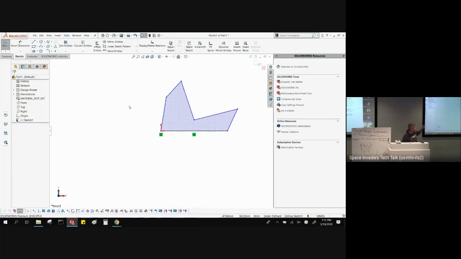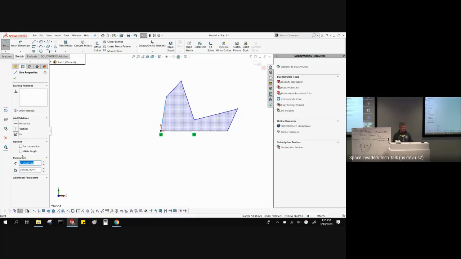If you select an entity in the graphics area, this is called the property manager. Different from this one, feature manager, property manager. When you're in a property manager, you're setting the properties for whatever you just selected. So I'm setting the properties for this line, and hey, I can fix it in space, I can make it horizontal, or I can make it vertical. There we go. You don't always have to go into the property manager to do that.